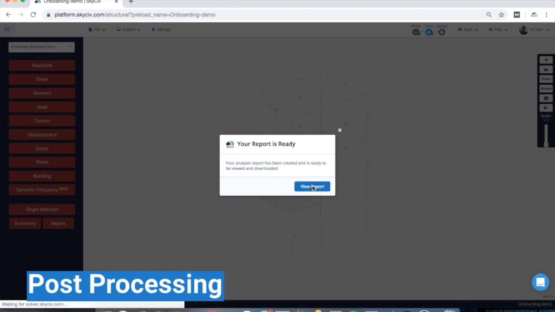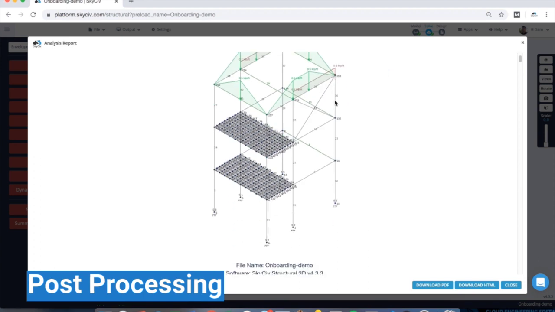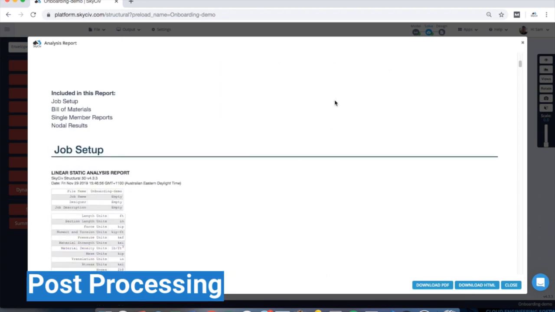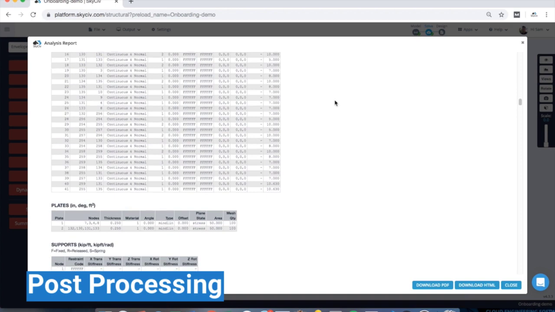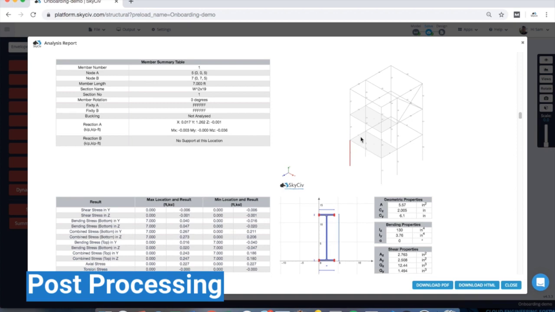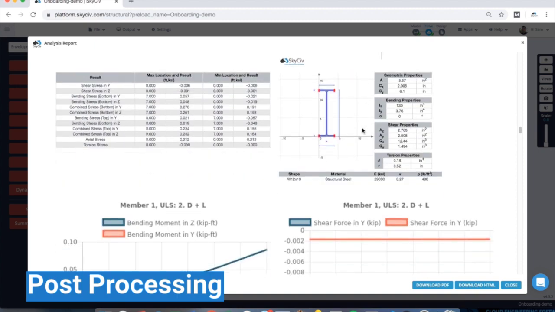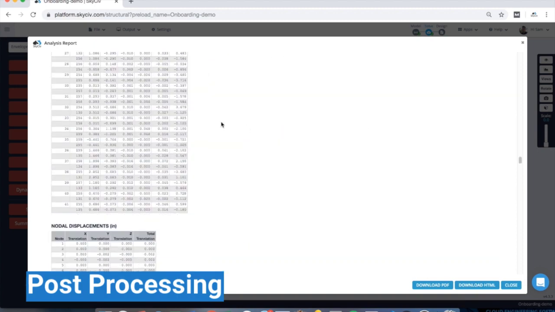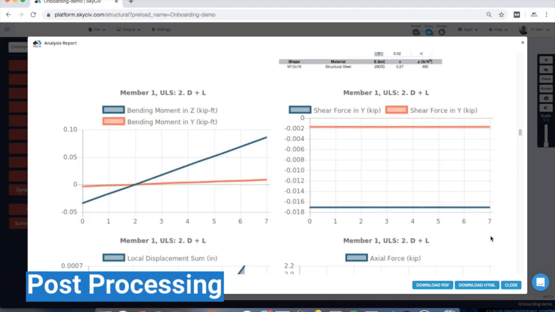And when that's ready, it'll also give me a summary of my report as well, so I can just view all the different parts of my structure. I can see the job setup, so I can use this to review and make sure that my structure's been built correctly, the bill of materials, and here's my single member report as well. So I've isolated a particular member, and it's giving me my BMDs, SFDs and deflection curves, and then a lot more granular information about evaluation points. And I can download it as PDF if I'd like to export that report and send it off to the client, or have another engineer review it. That can all be done from here.